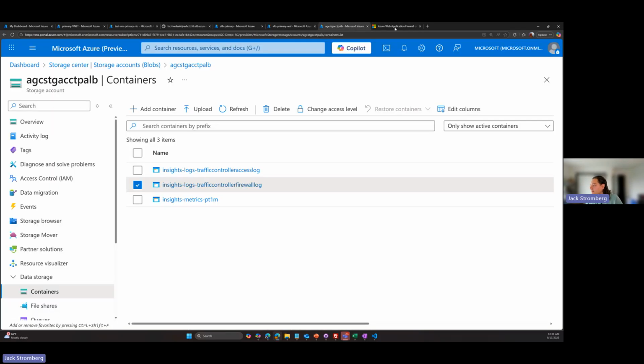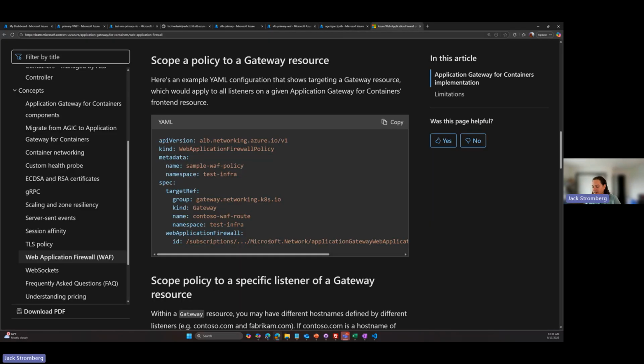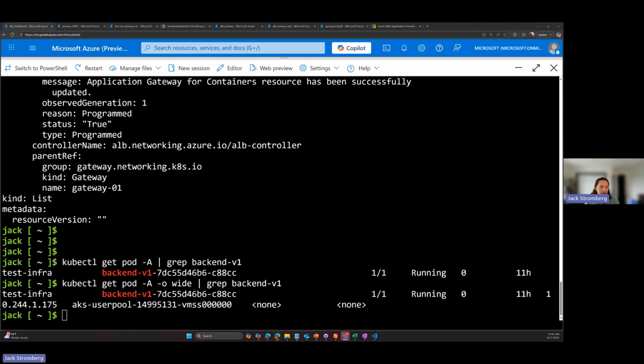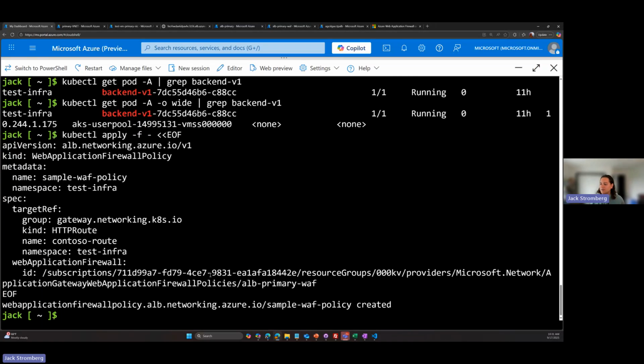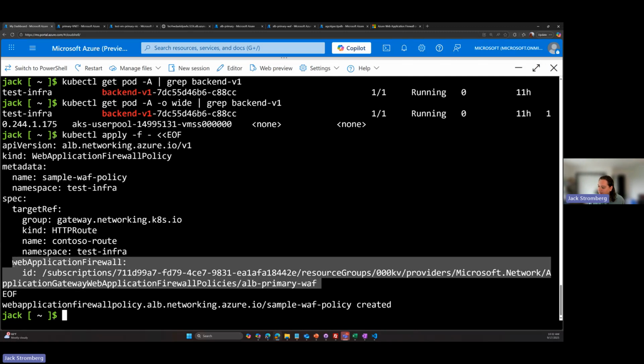So for the purposes of this demo, to see how WAF works, I'll jump back to our cluster here and create a new custom resource for this web application firewall policy. And this is really the secret sauce.